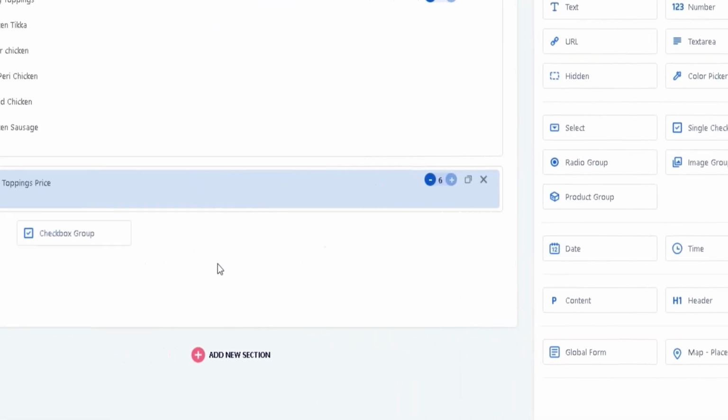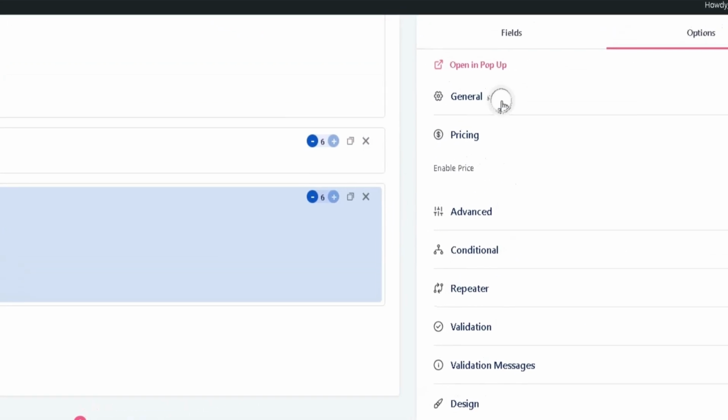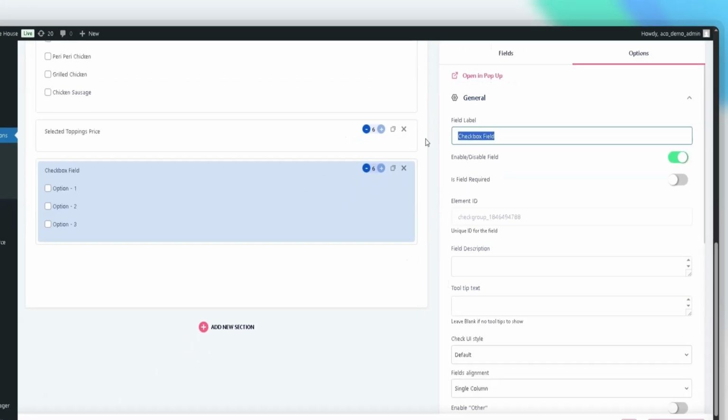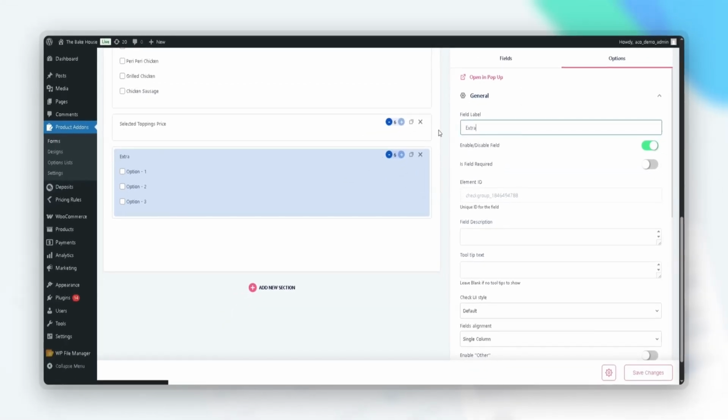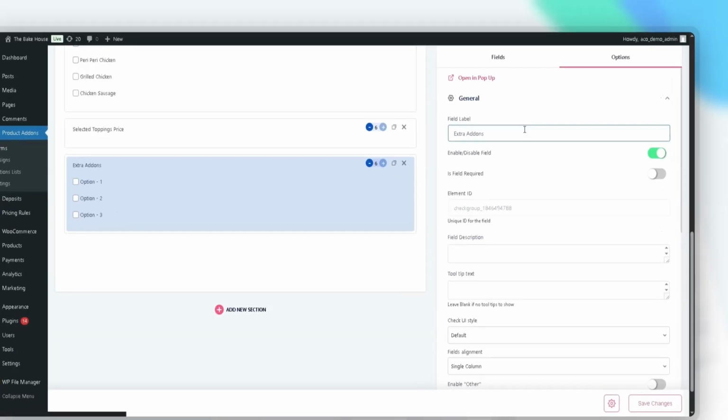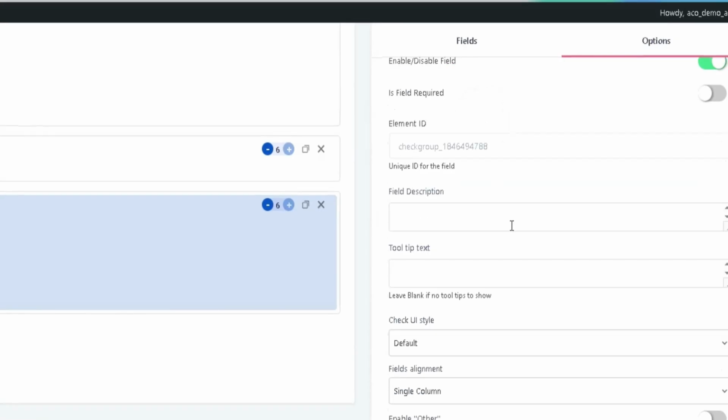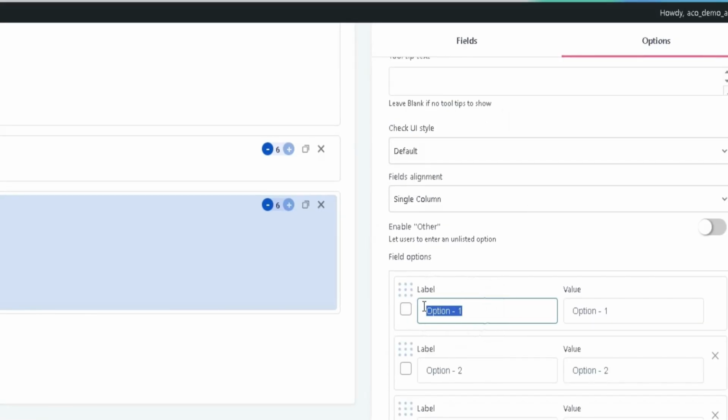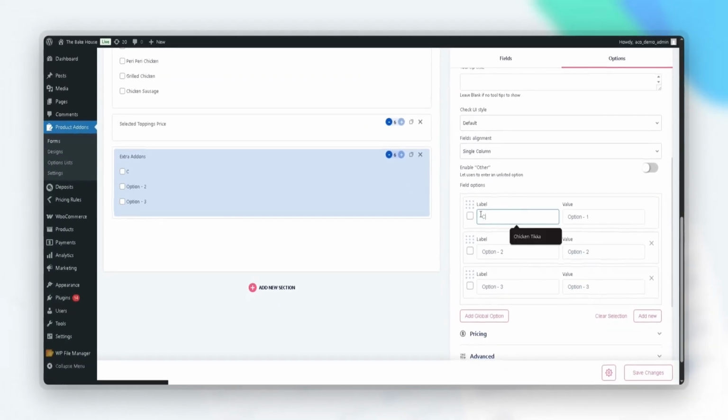And then drag and drop another checkbox group field to the form as extra add-on for the pizza. And then enter the add-on options to the field, such as cheese, dips, garlic sauce, etc.